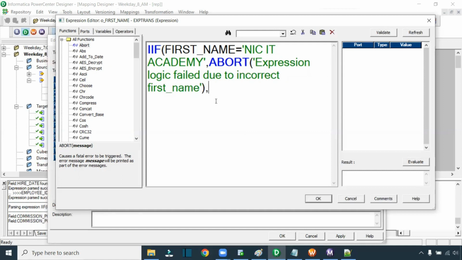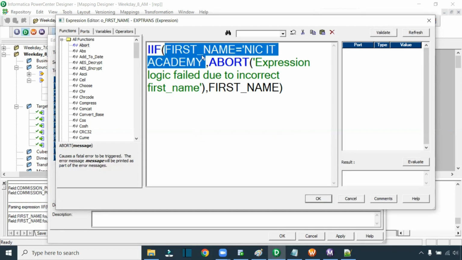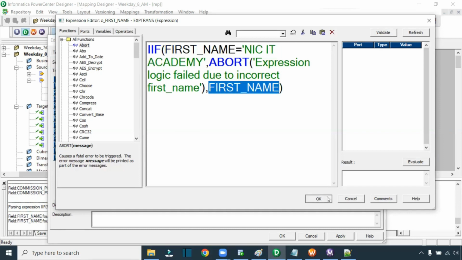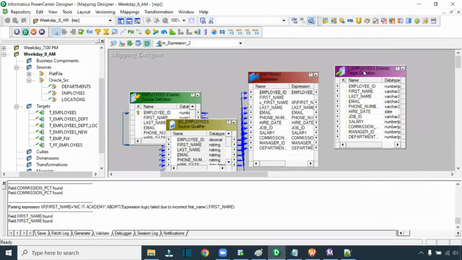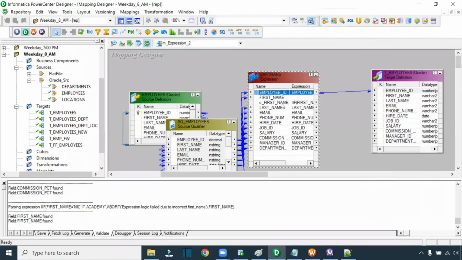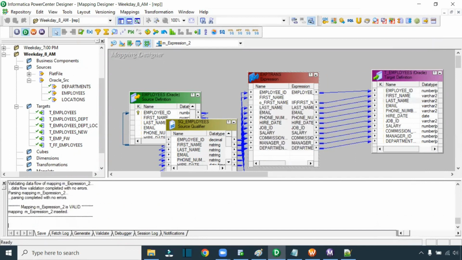In the else part, you can go for the same first name. You need to get the same first name, right? That's what we have to write. So if the condition is true, then I have to abort this. If the condition is false, I have to get the same first name only. So if you look here, I'm going to map employee ID to employee ID, first name to first name. So this one, Control S.